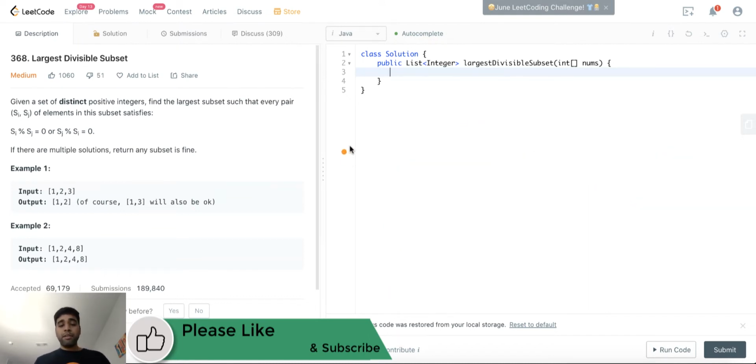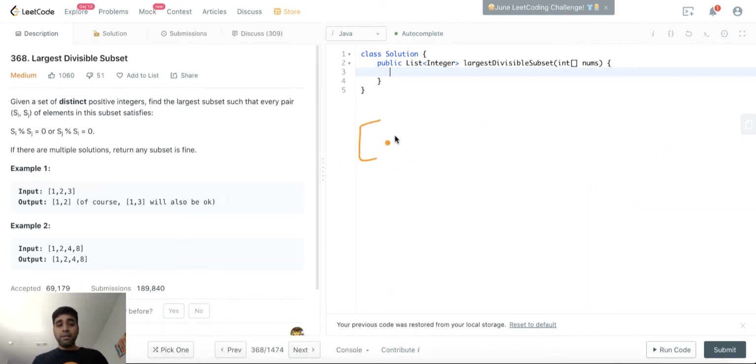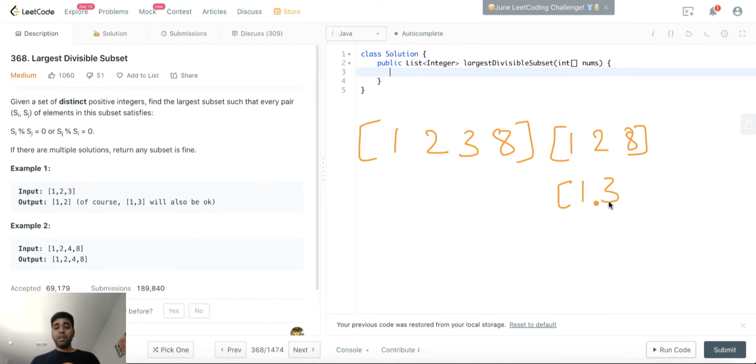Let's take a different example and see how the output should be. Let's take this example of 1, 2, 3, 8. The output should be the maximum subset whose elements are divisible, with modulus equal to 0. So take a moment and think of the output. The output should be 1, 2, 8. There are two subsets where the modulus are equal to 0, 1, 2, 8 and 1, 3. But we should be returning 1, 2, 8 since it's the largest subset.